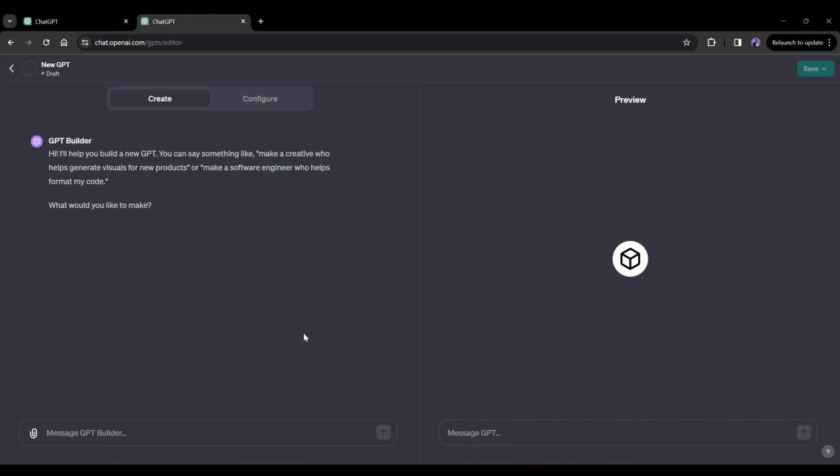Now it is asking what type of GPT you want to build. I already created a fitness-related one, so now I'll create a ChatGPT for news related to technology. You can see I'm just asking it to create a custom GPT: create a ChatGPT for technology news about gadgets. That's it. This is the key idea of creating my GPT.